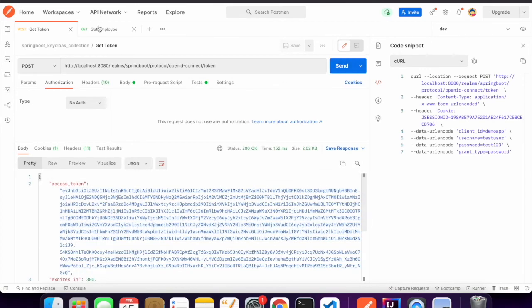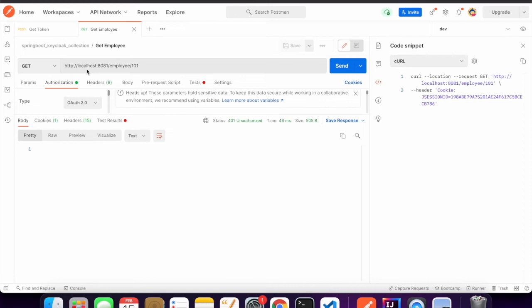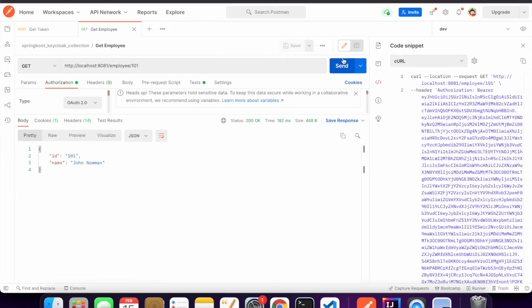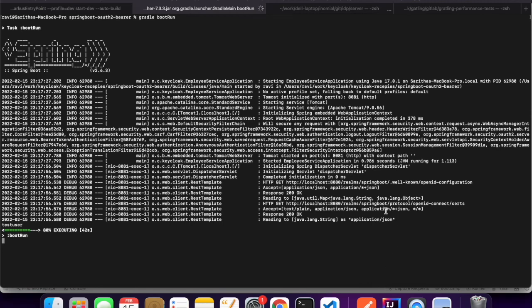I got the token. When I trigger the API call, the Spring Boot application, Spring Security, recognizes it has to be authenticated with the token. So let's see what happens. I'm sending the request to get employee with the token, and then we'll see what is happening in the background. First thing, it communicates with Keycloak to get the well-known OpenID configuration. That means it discovers the URLs of Keycloak.